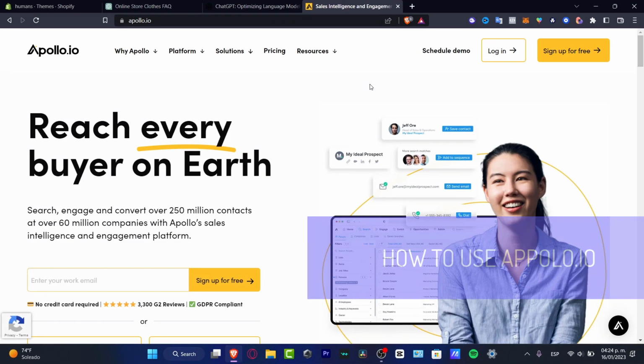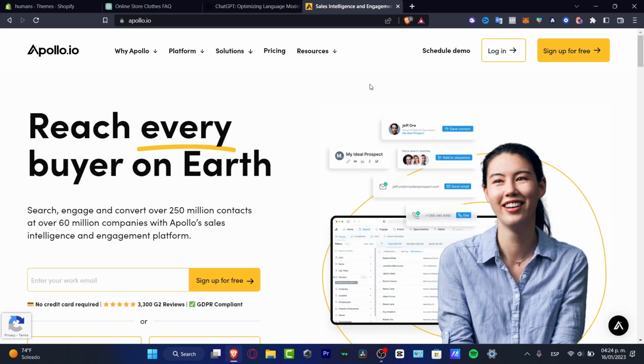So you want to actually know how Apollo.io works. This is an amazing application that can help us with project management, marketing, and so much more. With that being said, guys, let's get started.